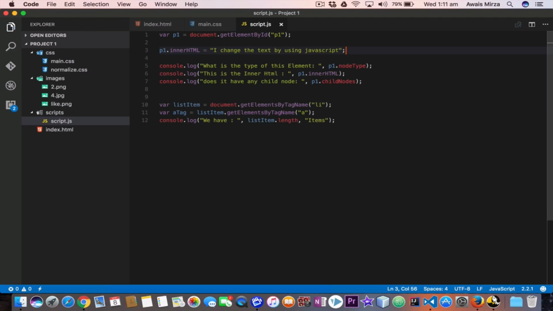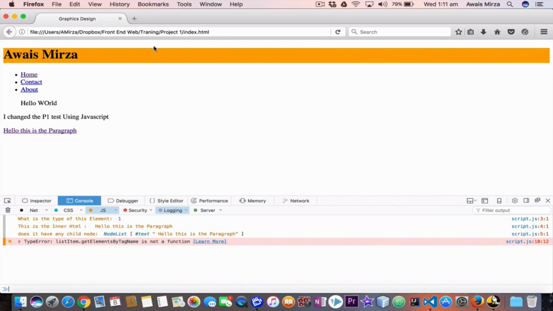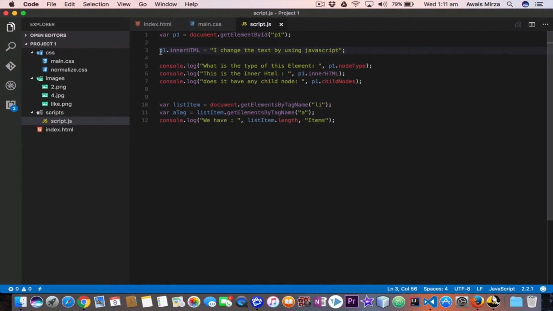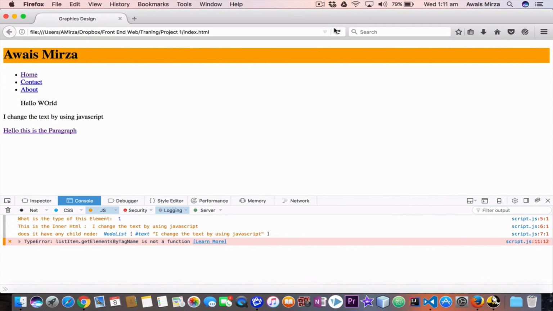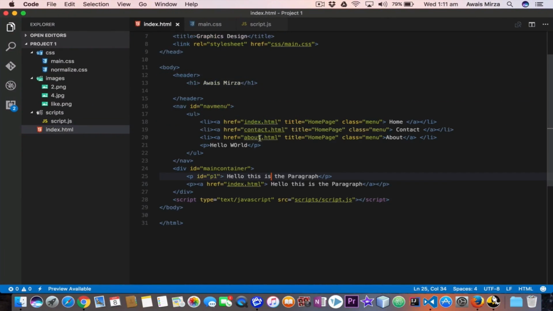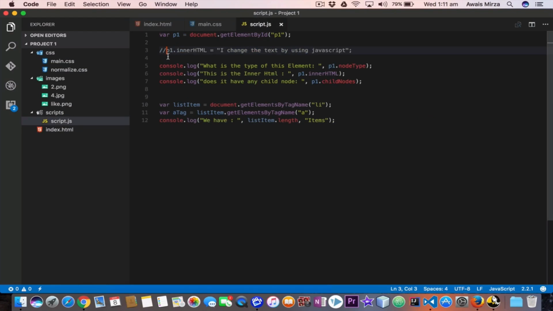And let's save the file. Now I'm going to take you here, refresh the page, and you will see that this will change. Now refresh the page, and as you can see it's telling me I changed the text by using JavaScript. And now if I just comment this out by typing slash here, save the file and refresh the page, as you can see we get "Hello, this is a paragraph," which is the original text written in the HTML p tag. That's the one. But with the help of p1.innerHTML we can change that value.